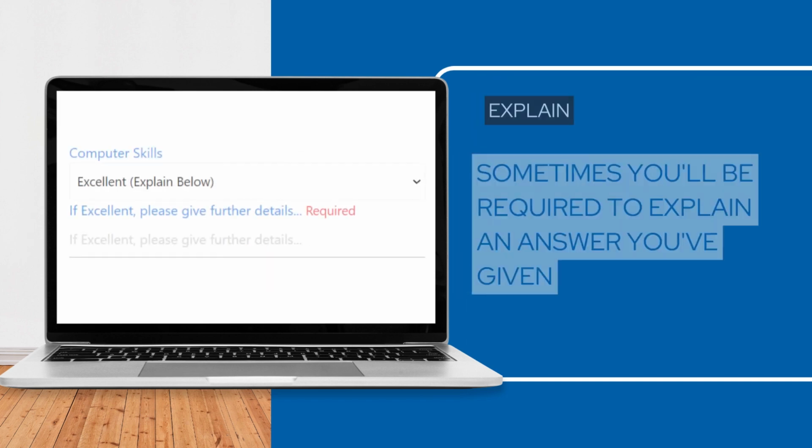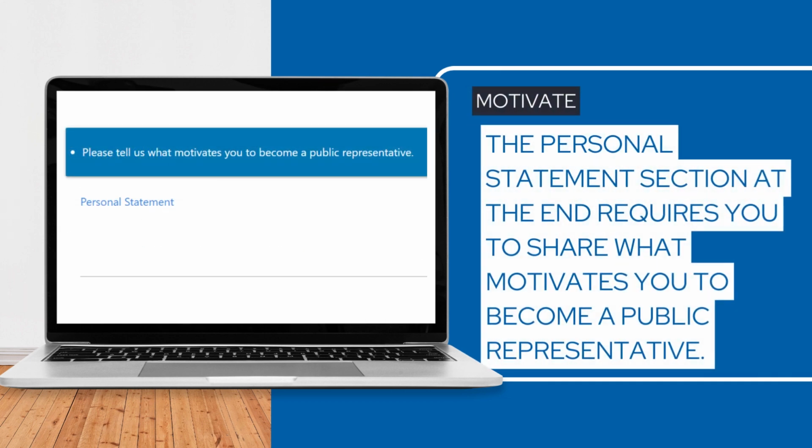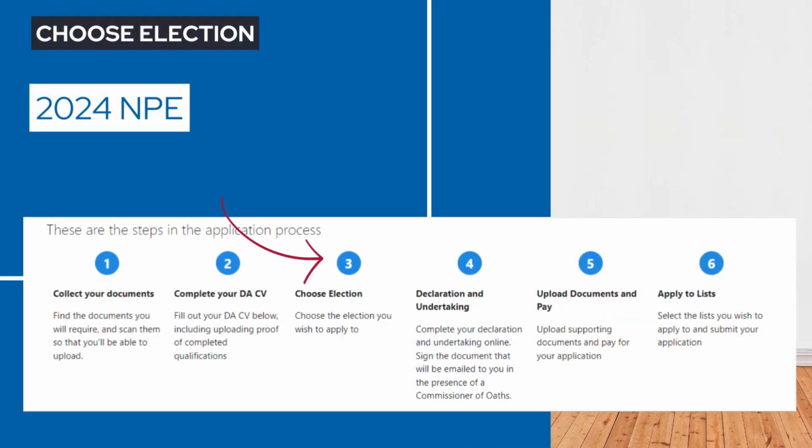Based on your responses, you may sometimes be required to expand on an answer to give more context. The last section of your DA CV requires you to share what has motivated you to become a public representative. This is your personal statement. Once you have completed your DA CV, you will be able to move to the next section of your application.